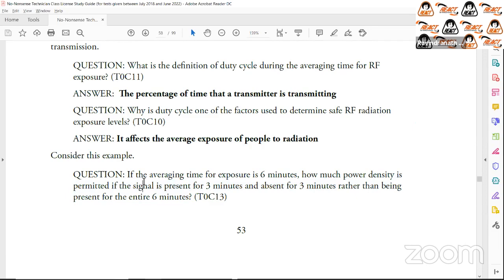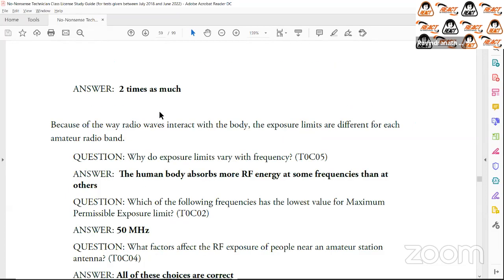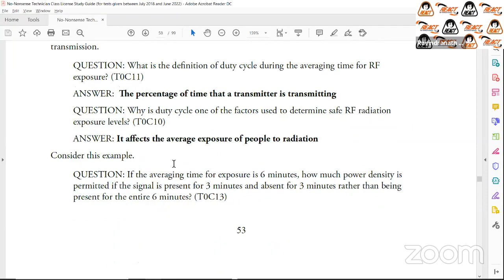So what we're doing is using half of the time. Therefore, the answer will be 2 times as much, all right? Because it's 3 minutes present and 3 minutes absent, that is why it's half of the time. And therefore, if we are looking at the power density that we permit, we could actually allow twice the power density because we're only using half of the exposure limit, all right?